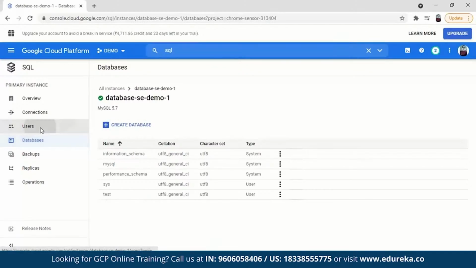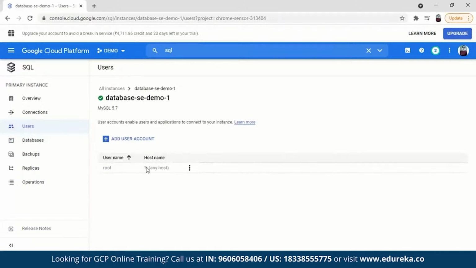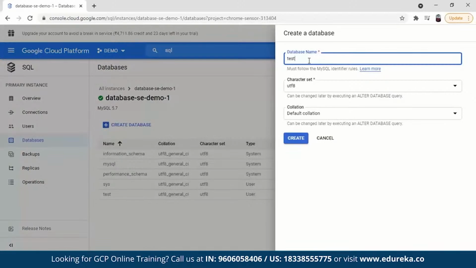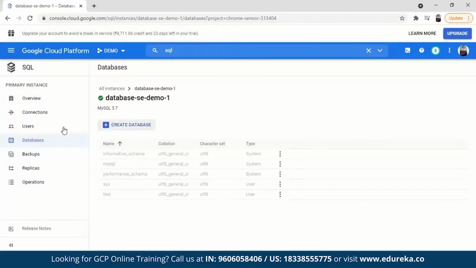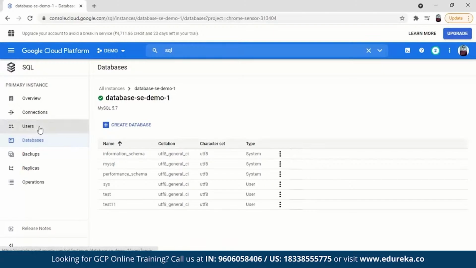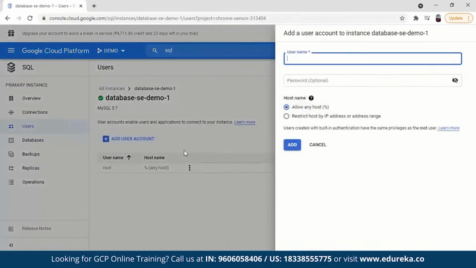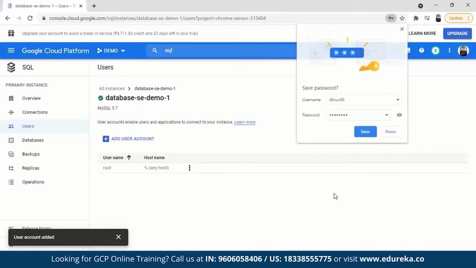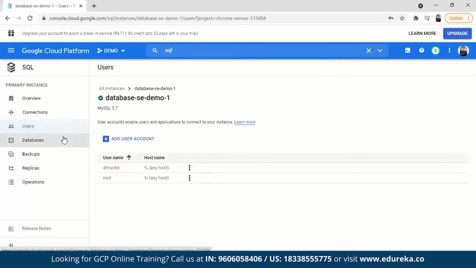Also, you can come to users. Here the default one is root. You can create a database from here also. Just click create database, give it a name, test 1, and create it from here. Similarly, test 1 is created. Similarly, you can go to users and create a user account with the name group 66. Give a password also; it's optional, but we can just give one, 662. Just create, and the user account will be created. That's how users and databases are created.